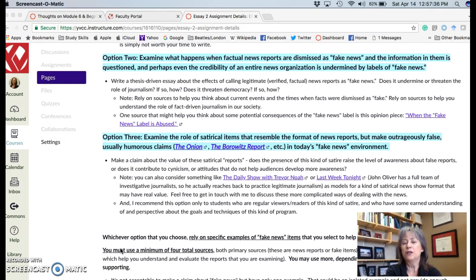Option 2. Okay. Examine what happens when factual news reports are dismissed as fake news. So they're called fake news, right? There's an actual report, something is presented, and the journalist has followed best practices, followed codes of ethics, and lo and behold, someone claims, oh, that's just fake news. So what happens when that occurs? And perhaps even sometimes an entire news organization might be labeled as fake news. Okay. Some of you may immediately think of instances, some really high profile instances in which this has happened. And some of you may not have seen this happen, but some of you may immediately go to some kind of notorious examples of that.